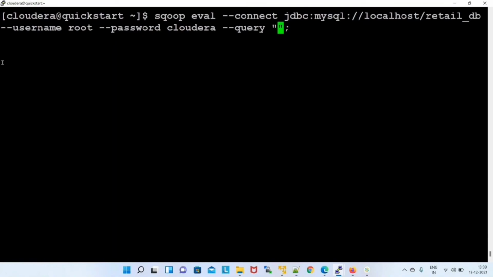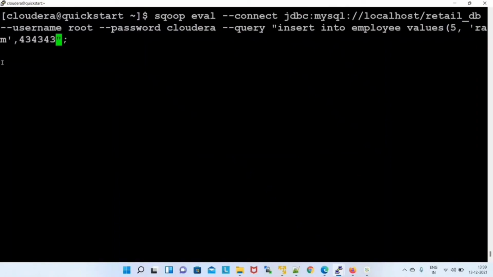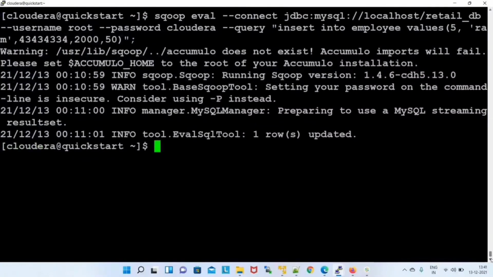Okay, and here, for example, you want to insert data into MySQL. So you can insert here: insert into table, which table, the employee table, values. Employee number 5, employee name Ram, and then phone number, some number, and then salary, and then department number 50. Okay, so one record updated, successfully one record updated.